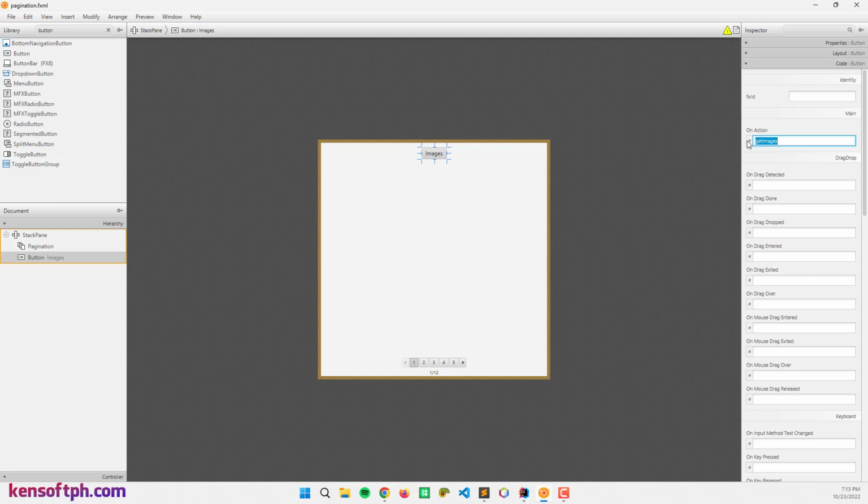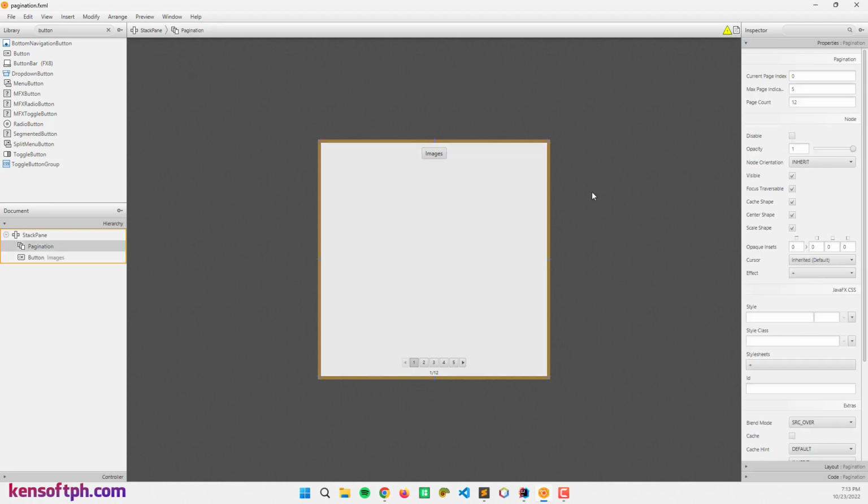What I need is an on action event, getImages, and at the pagination control we can set the current page index, max page indicator. If I'm going to set this to 10, it will display 10 pages right here. So I'm gonna leave this to 5, and page count we can set to 2000, something like that. So I'm gonna use the 12.